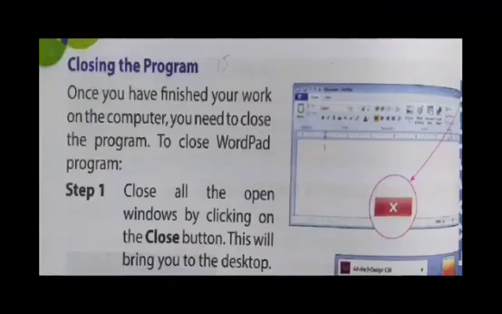Next is closing the program. Once you have finished your work on the computer, you need to close the program. To close the WordPad program, follow this step. When your work is finished, you have to close the program. And for closing the program, you have to click on the close button option. You can see in this picture there is a red option with a crossing symbol on it. You have to click on this symbol to close the programs. Okay.